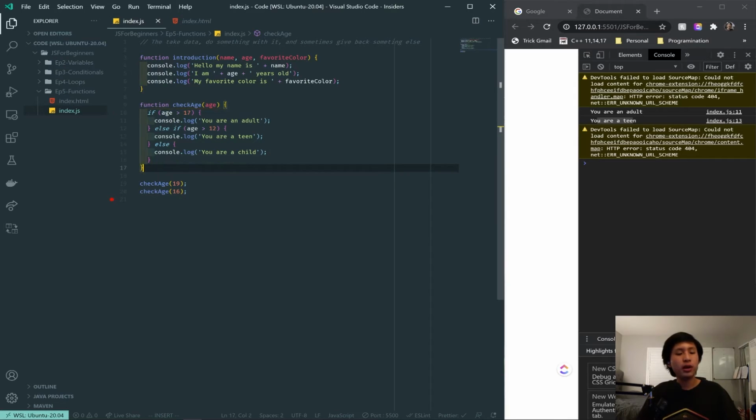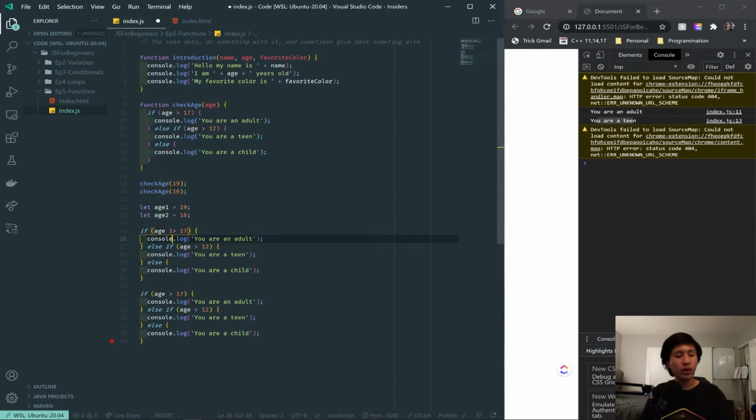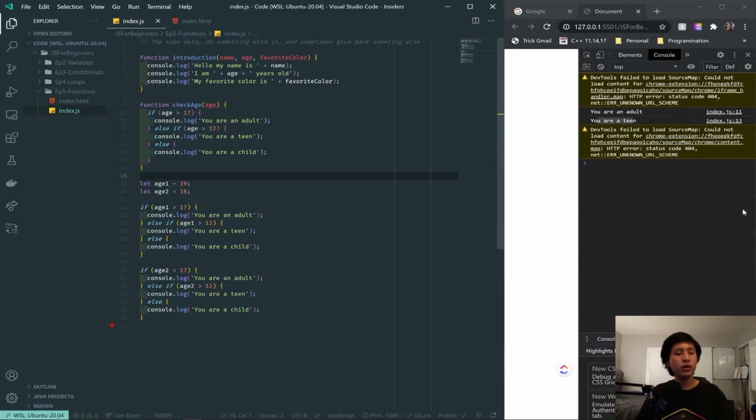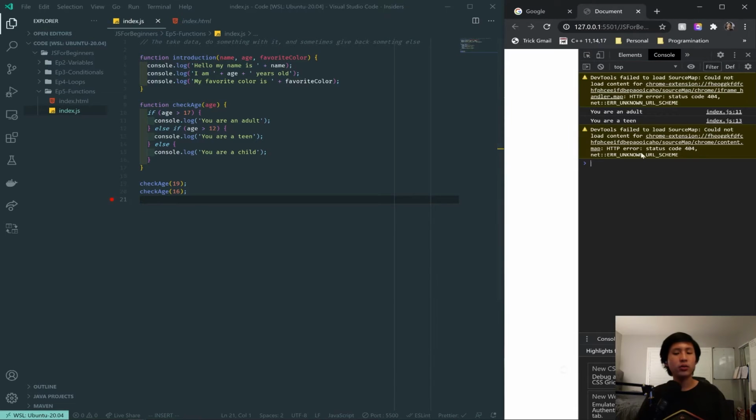If we wanted to do this manually, we would have to go let age 1 equal 19, let age 2 equal 16, and then we would literally have to copy and paste this twice to get this to work. Like this, we'd have to say if age 1 is greater than 17, if age 1 is greater than 12, and then if age 2 is greater than 17, if age 2 is greater than 12, and I'll just get rid of these two calls to the function. And then you'll notice it prints the same thing, but it costs all of these lines of code to do that. In our case, we just use those, and then we delete all of this, and it works the same.